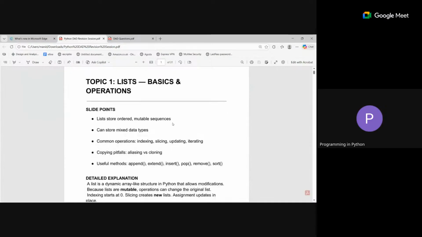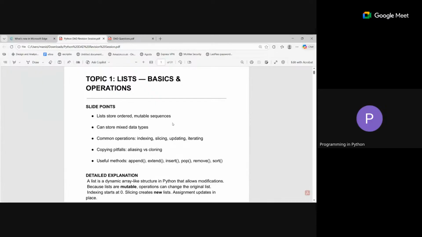Okay. So first is our lists. What are lists? What are the basic operations that we can do? Lists store ordered mutable sequences. What does mutable mean? Something that we can change, right? So can a list contain different data types? The list can store mixed data types, right? So you can have integers, strings, whatever you want.